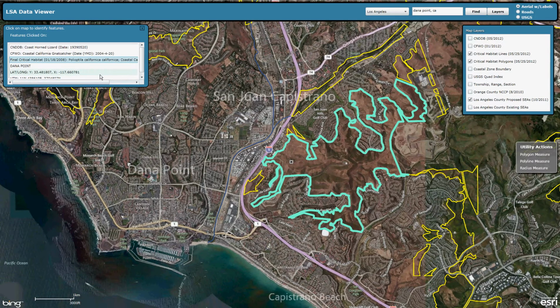Now, what's interesting is, even though I have the CNDDB and CFWO information turned off, it will still query that information. So that point right there is also a coast horned lizard sighting. That happens to be our health food chalet. Thank goodness it's last call. And this is the CFWO. There was a California gnatcatcher, and it was spotted in 2004.